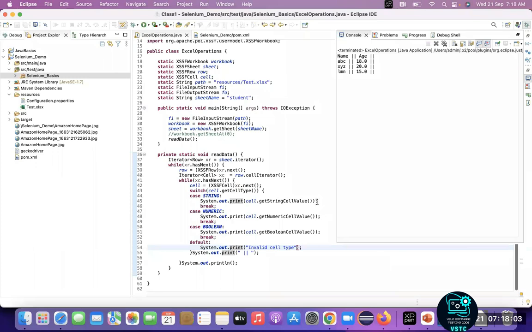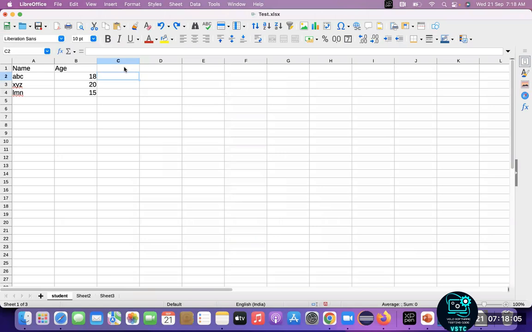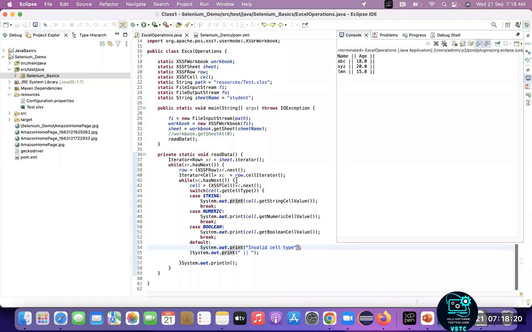Suppose you want to get the date format here. Before doing this, first we will try to write data, and then I'll show you how we can do that for a particular cell. So till here, if you have any doubts, shall we move to how to write the data to Excel?